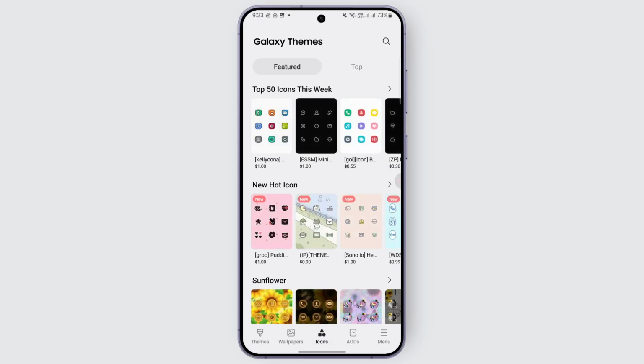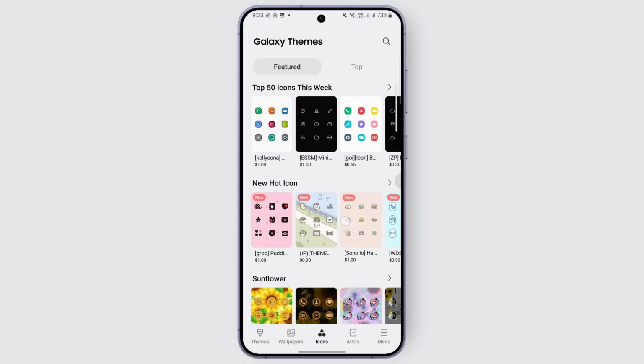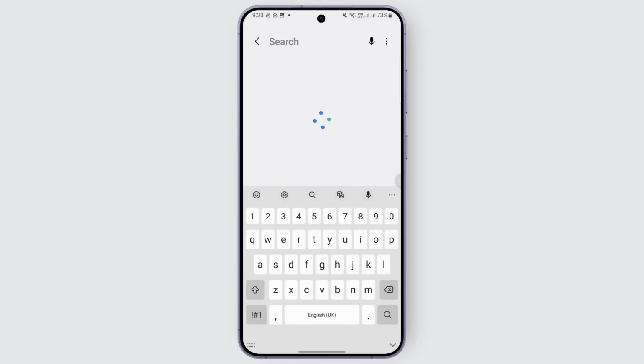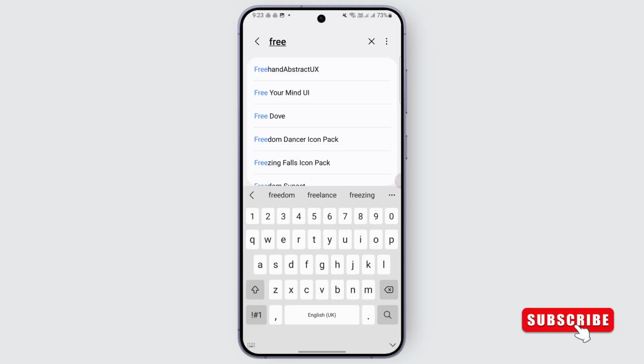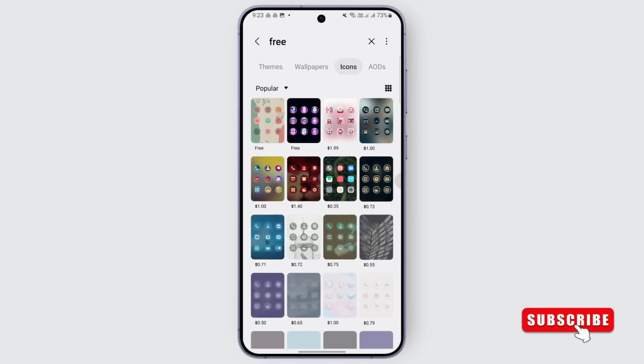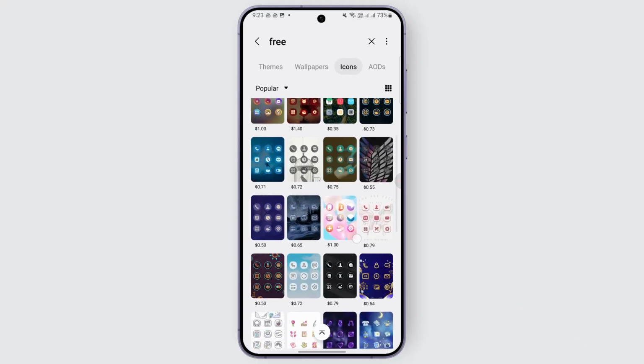Now once you tap on icons, you will get different icons available. Some of them you need to pay for, but if you are looking for free ones, you can use the search at the top and directly search for free here. Hit search like this, and once you hit search, you will get different free icon themes available.